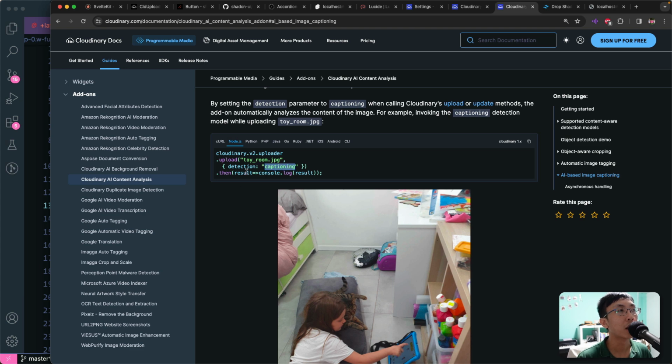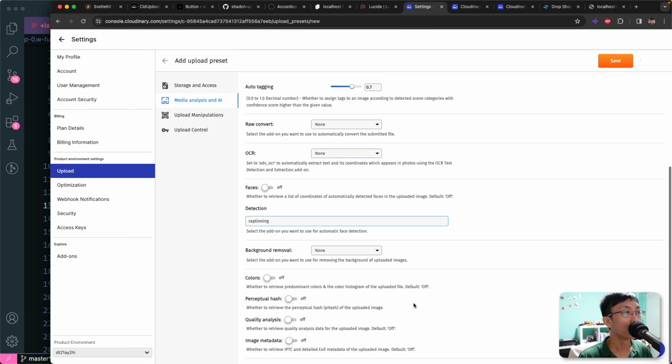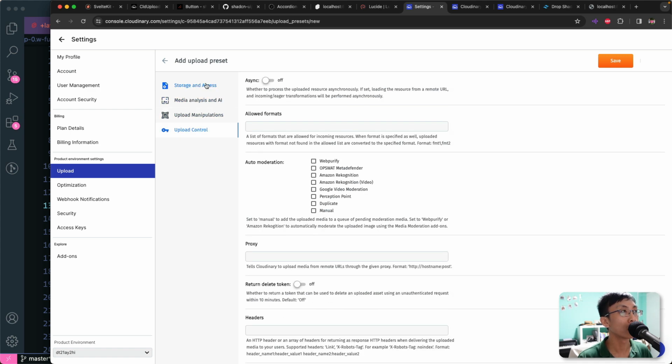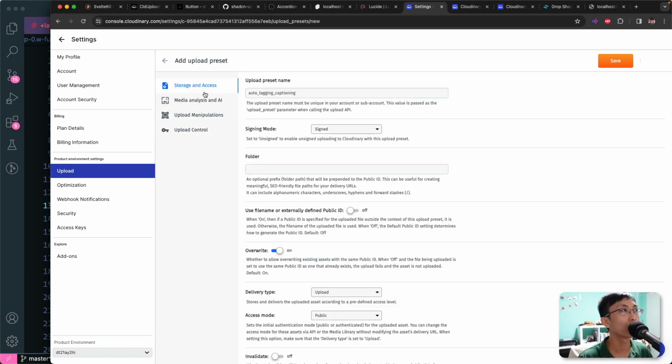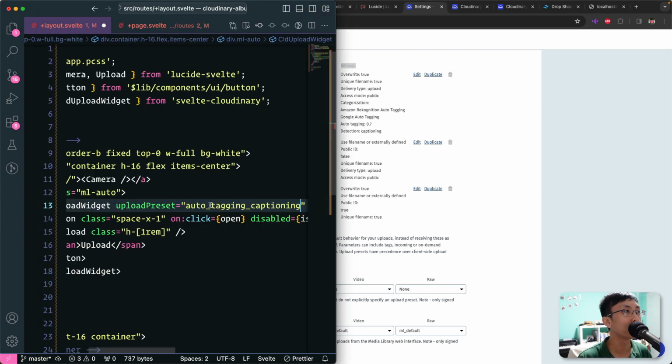So I copy this and come here. So this is the detection, right? The captioning detection that I want to do on my image. I think I'll leave the rest of the options as is. I'm gonna save this. And so now I've created a new preset called auto tagging and captioning. I'm gonna come in here and replace it with auto tagging captioning.